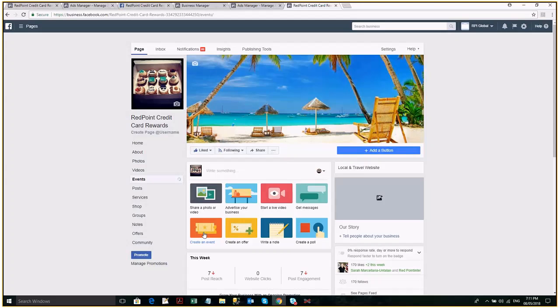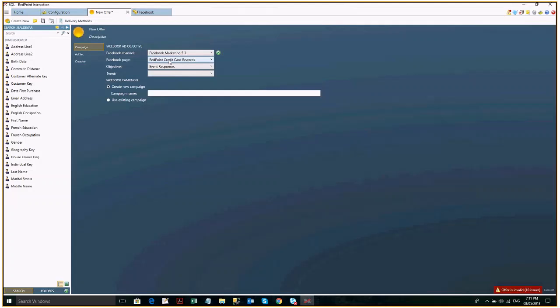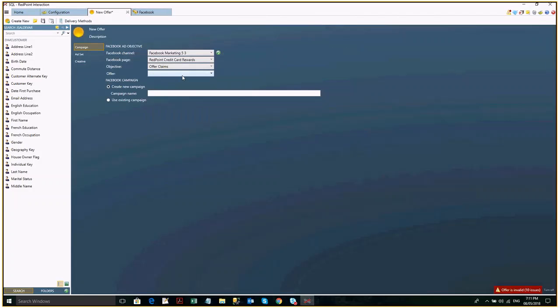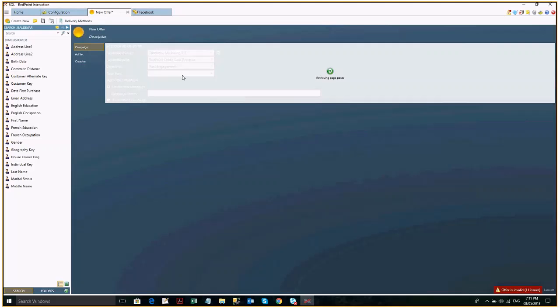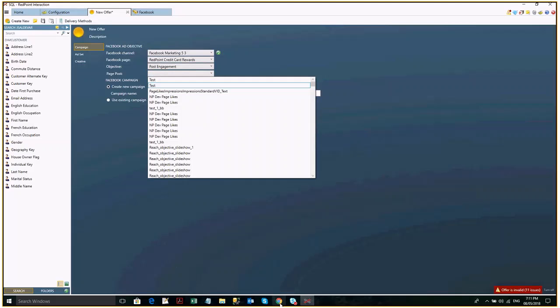And then we have link clicks, for promoting URLs. We have offer claims. This one is related to the offer for business that Jody created on the Facebook offer a while ago. And then we have page like, which is basically just promoting the page. And then we have post engagement. This one is similar to event responses, except that instead of promoting events, it promotes the page post. So all the things posted here can be promoted as an ad. And then we have video views for solely promoting videos.